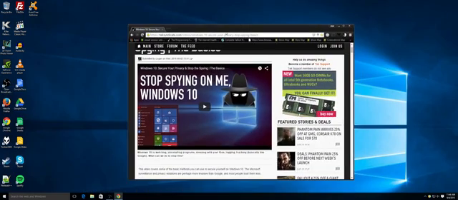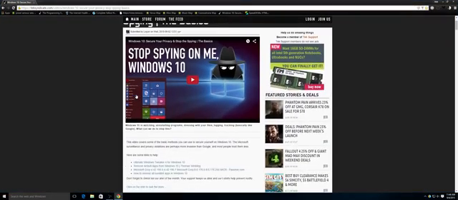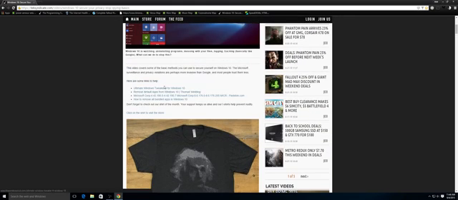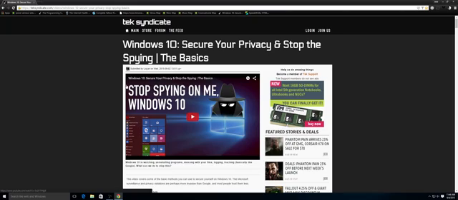So I have Google Chrome open already. By the way, this is a website I use, this is the forum I use to learn about Windows and all that stuff. It's basically a tech forum, and if you really want to get into technology and operating system software and stuff like that, I highly recommend this.